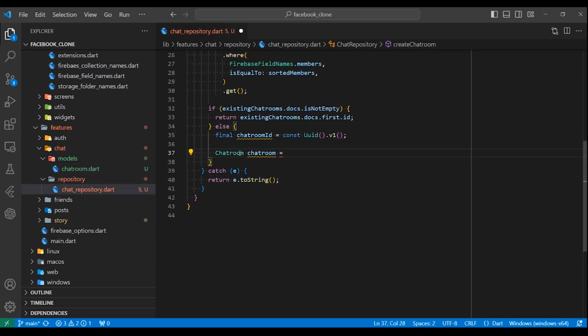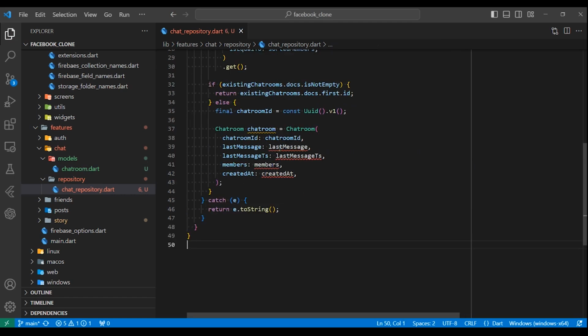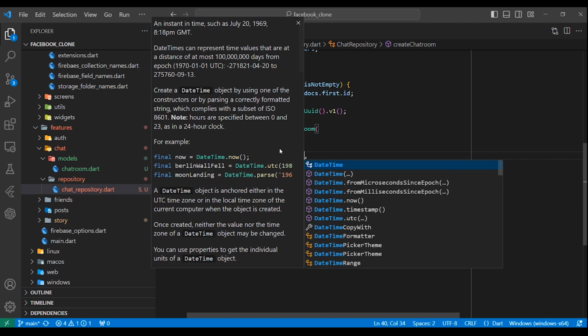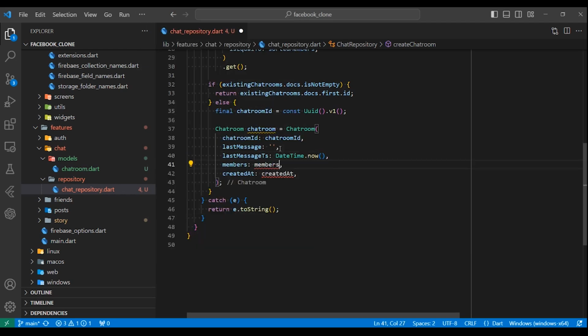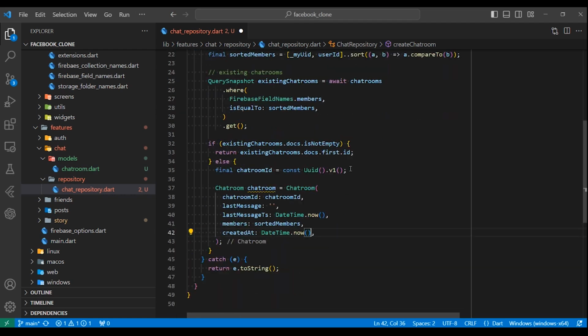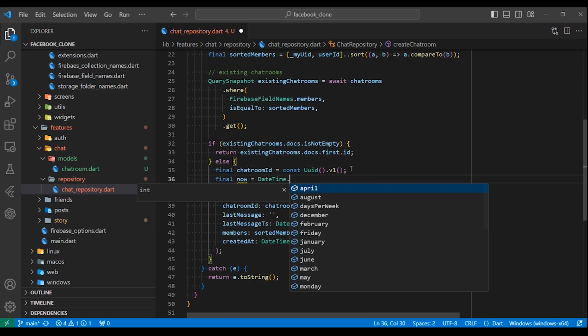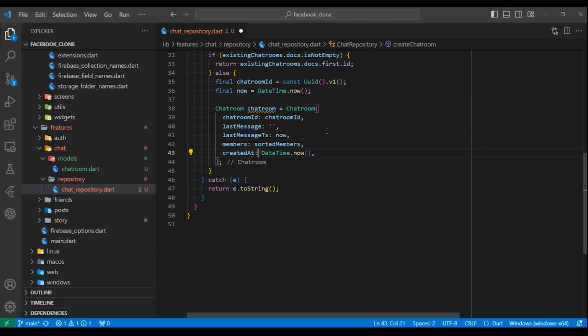Let's create a chat room instance. We already have our chat room ID. Last message is gonna be empty, and last message timestamp is set to DateTime.now. The list of members are gonna be equal to sorted members, and created at is always gonna be DateTime.now. But when you see the same code twice, there's always an opportunity for refactoring. So I'm gonna put current time inside a now variable and use it in both places.